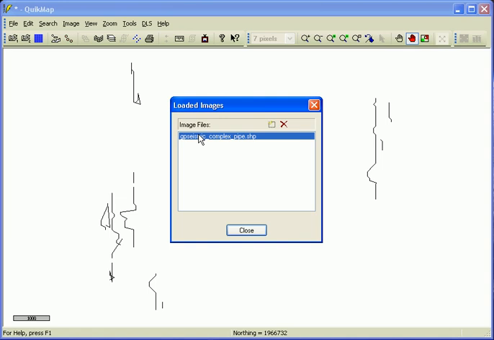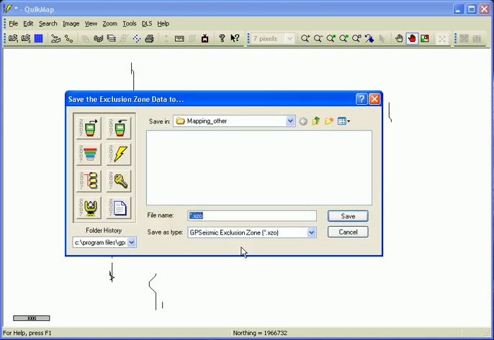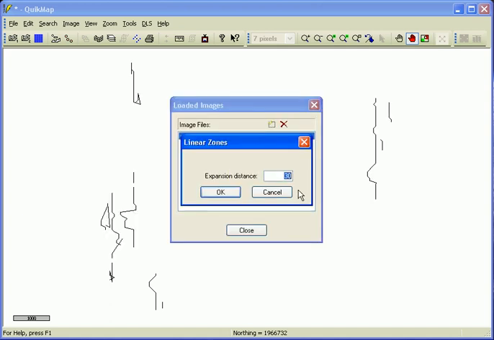We start by going to the Layers menu and selecting Send Line Objects to XZO. For this example, let's assume that we have to have a 30 map unit buffer on either side of the line. We first enter the name for the XZO file. In this case, we'll call it manysegments.xzo. We're then prompted for an expansion distance, which is our line buffer.